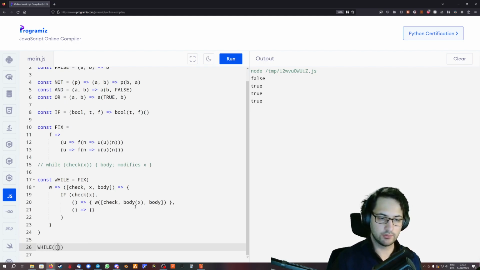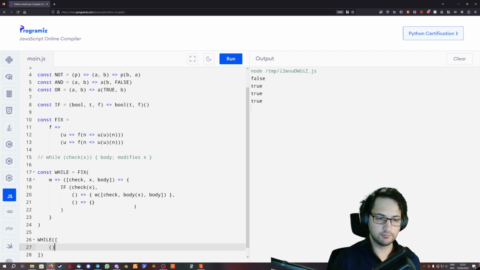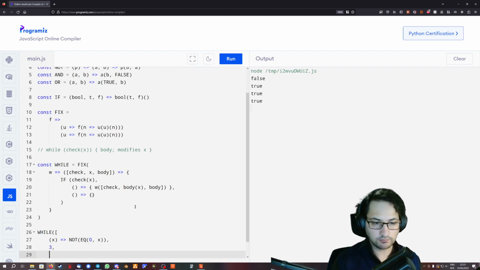So let's do an example call here. Let's say the check is equality for 0, right? If something's 0, we're going to stop. So let's invert this. Let's just implement a while loop, for loop essentially. Let's start at 3. And our body, let's just console log x and then return x minus 1.